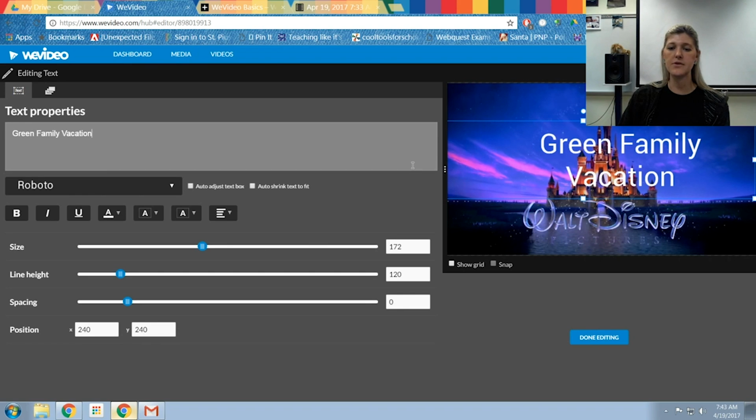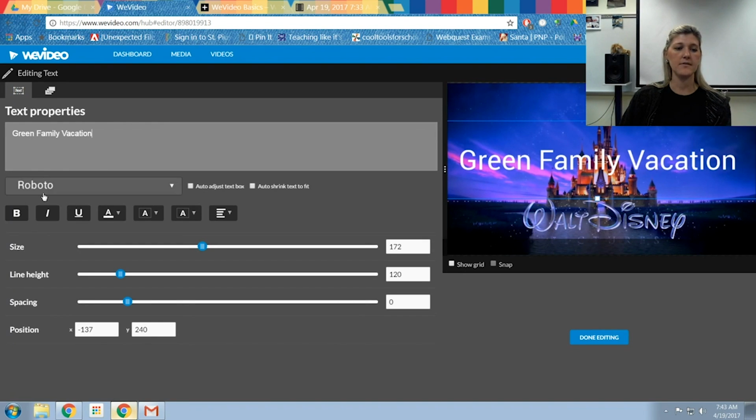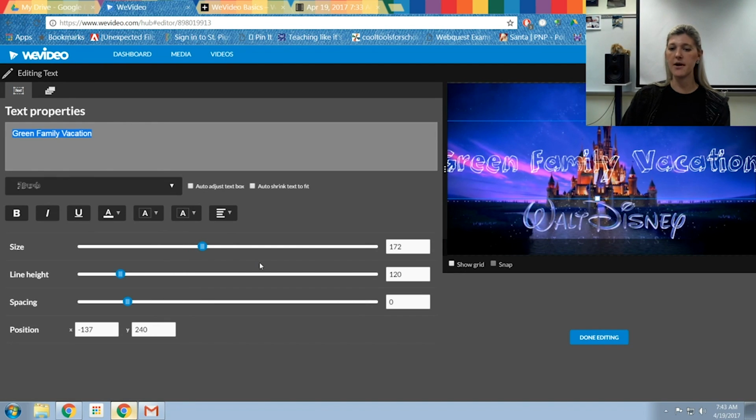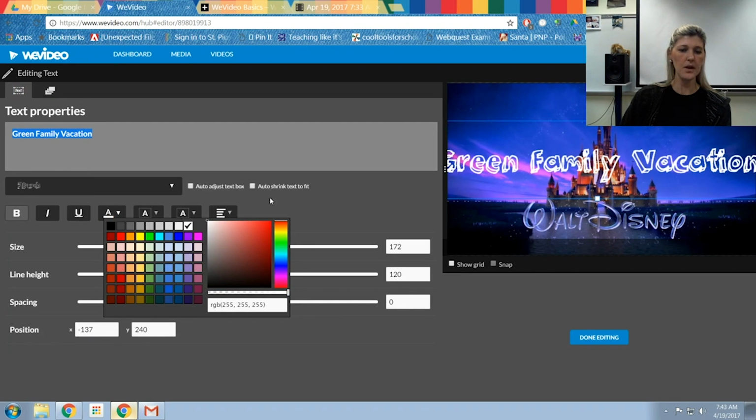Over here in the preview, I can pull on these little sizing handles so it fits on one line there. Over here on the left, I could change the type of font to fit more with what I want it to look like. I can bold that font. I can italicize that font. I can change the font color. So a lot of different things that we can do here. I'm going to put it back to white.